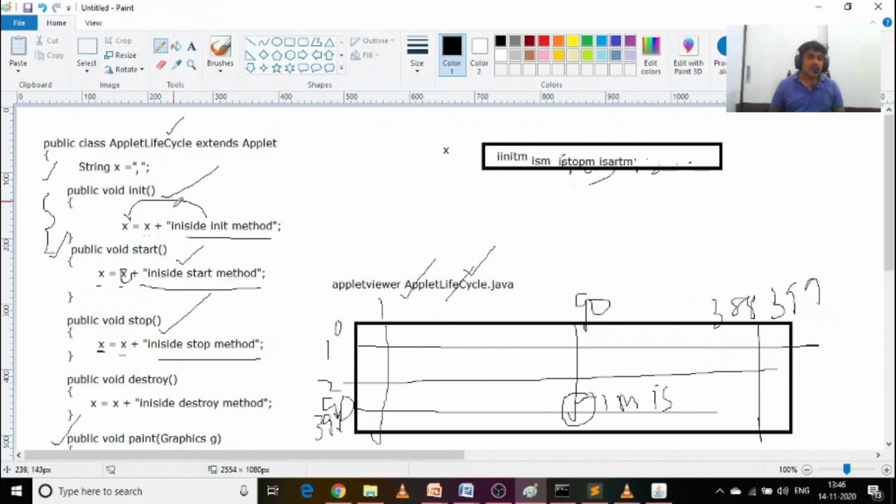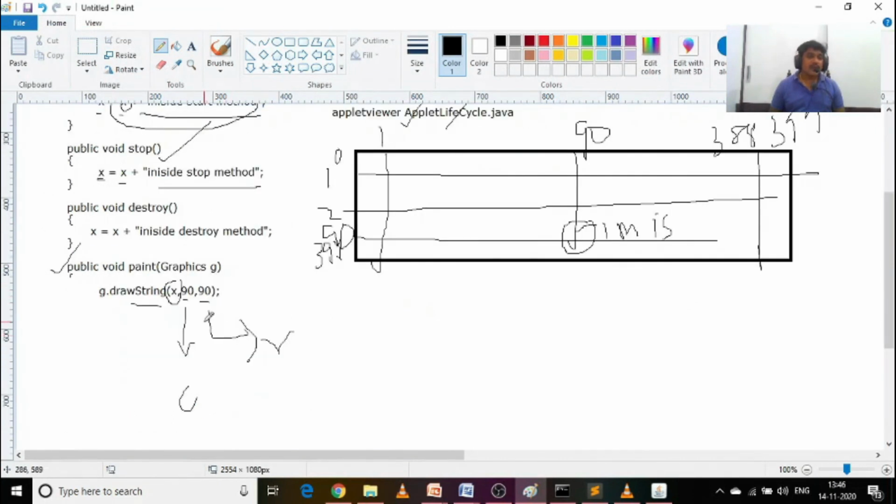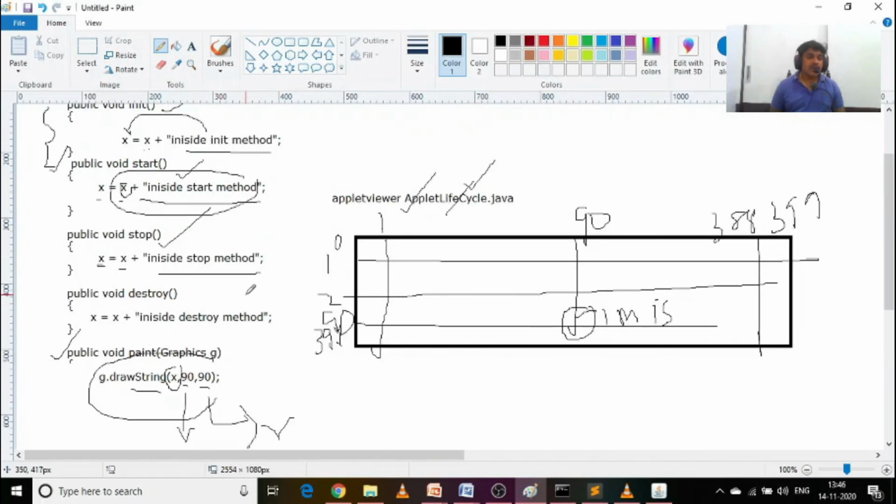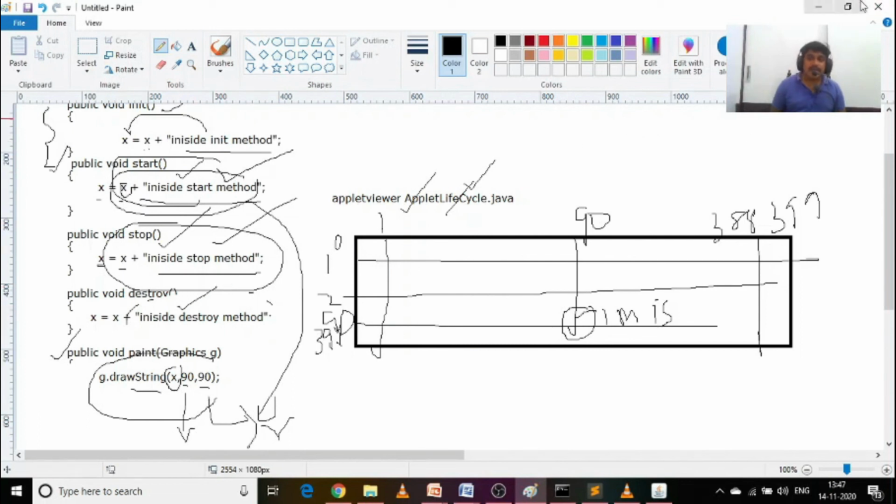whenever you run it, start method will be called, and paint method will be called. Whenever you minimize, stop method will be called. Again, when you maximize, start method will be called. Sorry, I think I ran a wrong thing. Not this method, this is destroy. I am supposed to talk about stop method. Stop method will be called always when you minimize. Start method will be always called when you gain the control back. And destroy method will be called only when you close the window like this.